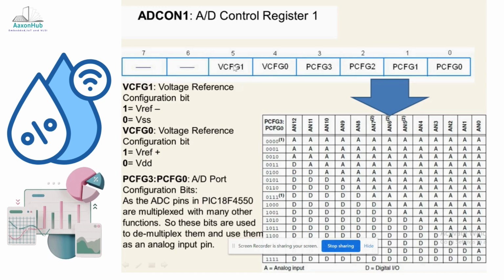By assigning these two bits as 1 1, you are taking the reference as V reference plus and minus, which is nothing but 3.3 volt. If you have selected VDD and VSS by assigning these two bits as 0 0, then the threshold voltage for the conversion will be plus 5 and minus 5.